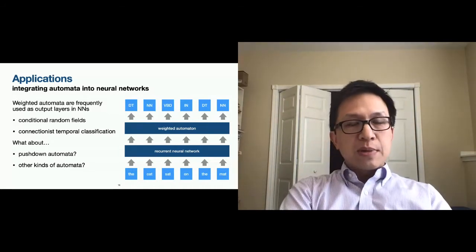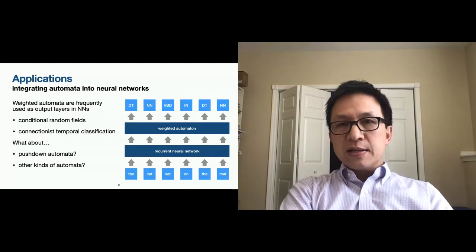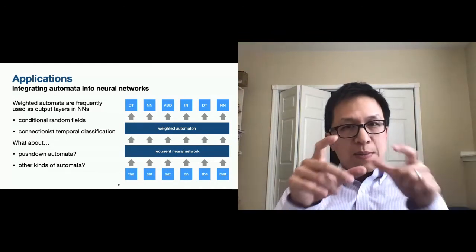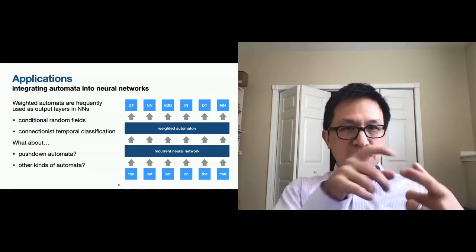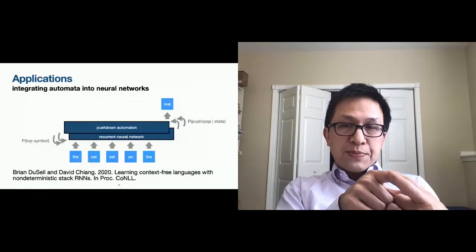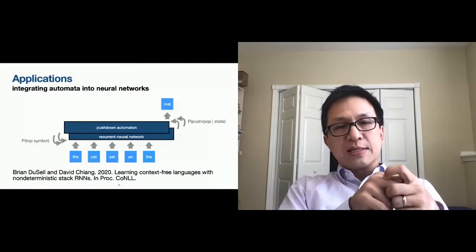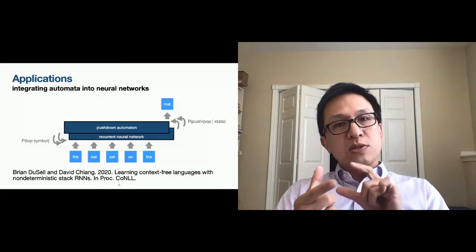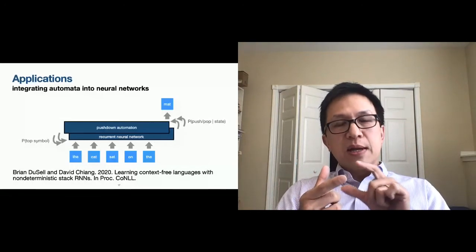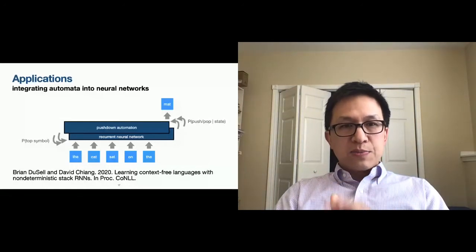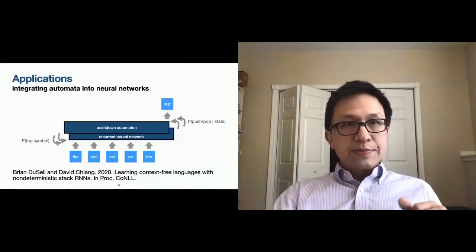So the same student, Brian DuSell, has a paper at this year's CoNLL using a slightly different setup where a recurrent neural network and a push-down automaton talk to each other. So the RNN passes probabilistic signals to the PDA, telling it whether to push or pop probabilistically, depending on its current state. And then the push-down automaton will send signals back to the RNN, telling it what's the probability distribution over its current top stack symbol. And the two work together to try to predict the next word of a sentence. And there's some pretty interesting results in here on modeling some non-deterministic context-free languages.